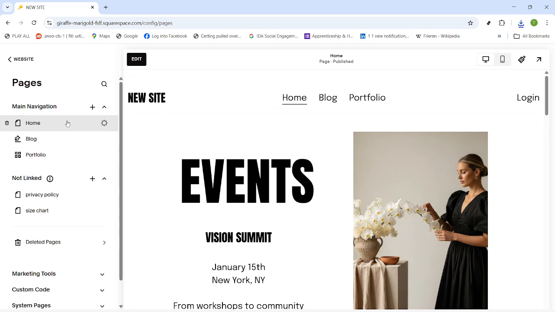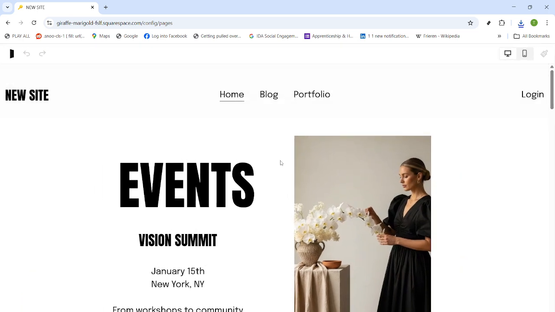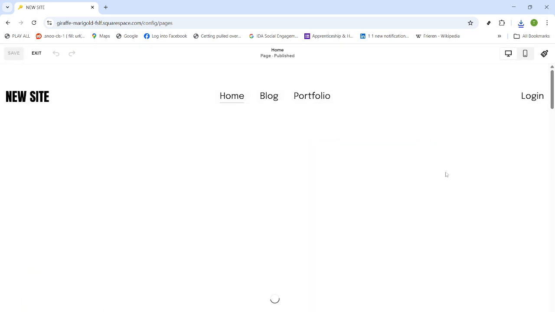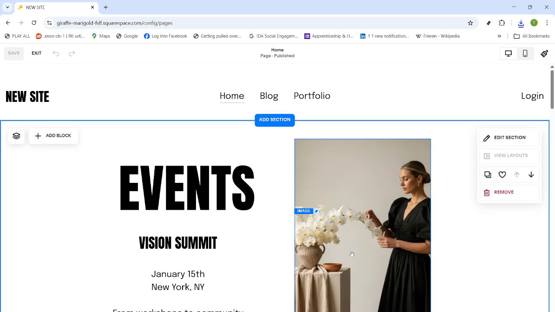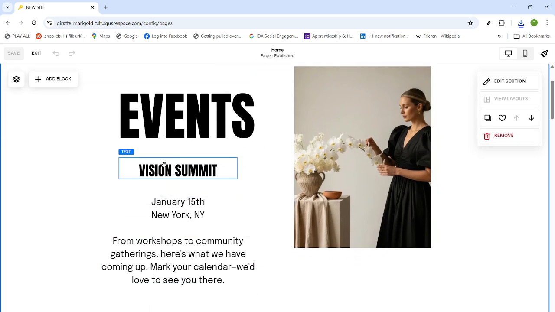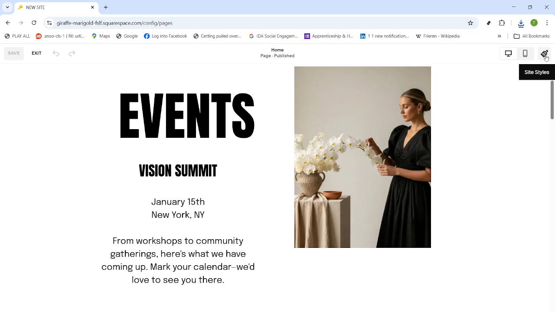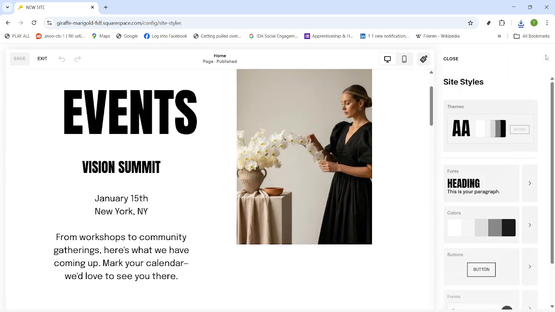Start by opening your site in the Squarespace editor. From the left sidebar, open Pages, and choose the page you want to use as your live preview. Click Edit so you can see changes update in real time while you work. It helps to click into a text block on the page and highlight some text so you can immediately see how headings and paragraphs respond as you tweak sizes.